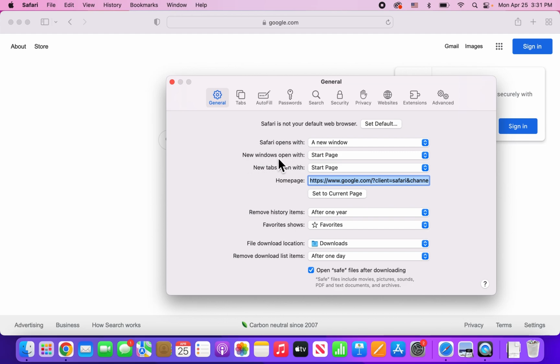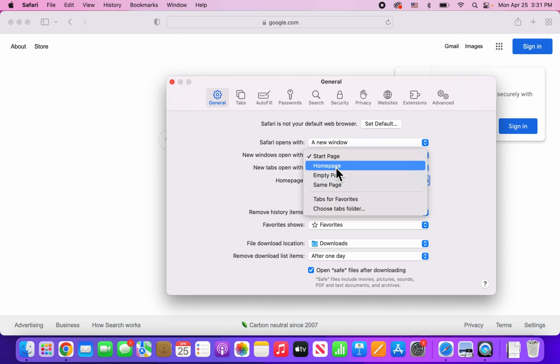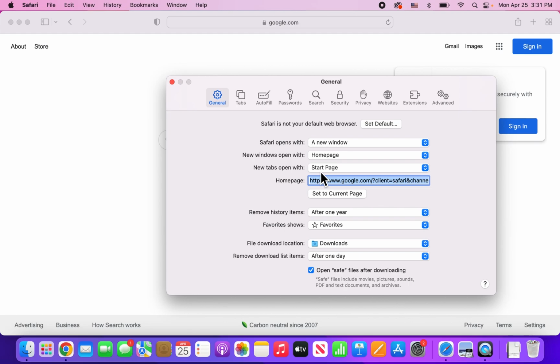Now it says under that, new windows open with, and here it says a start page. So that's that page that we were just on, the Apple homepage, where it has like your favorites and all that stuff. So every time you open up Safari, it would still open up on that start page. So you want to press here and then go to homepage. And the same is true for new tabs open with. So you have the option for start page or homepage.